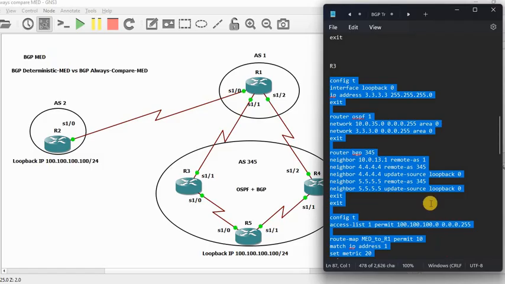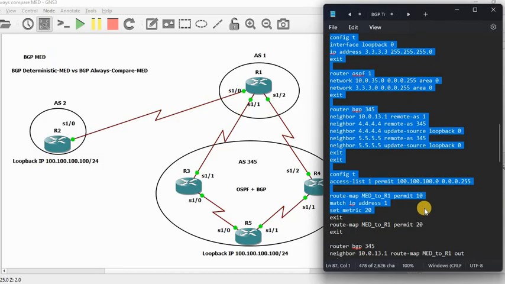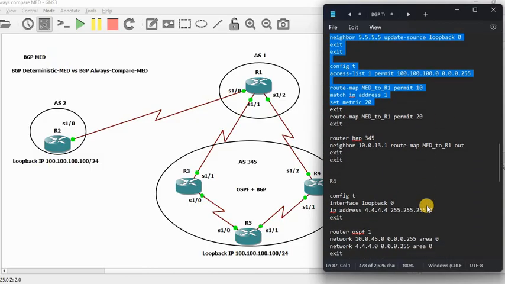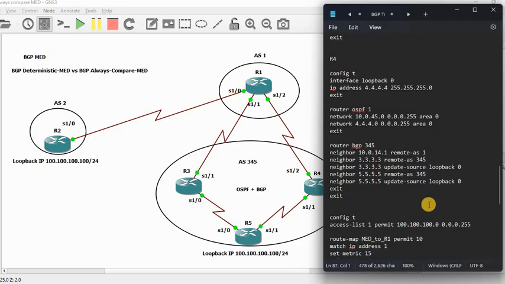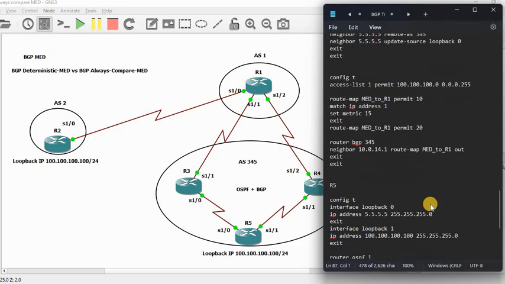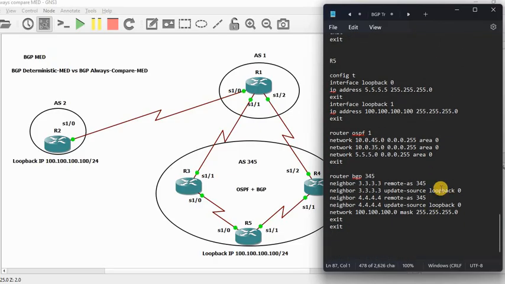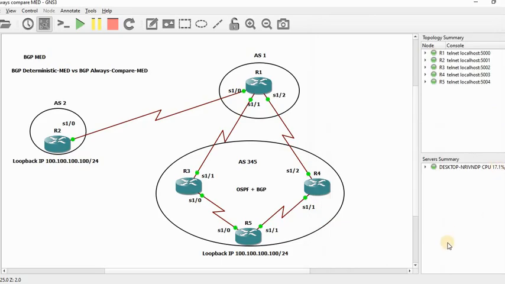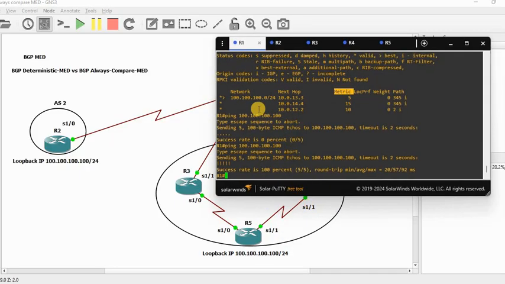We already discussed everything in this lab. So we'll see everything once more. It is a very simple configuration only, and this lab will stop here.